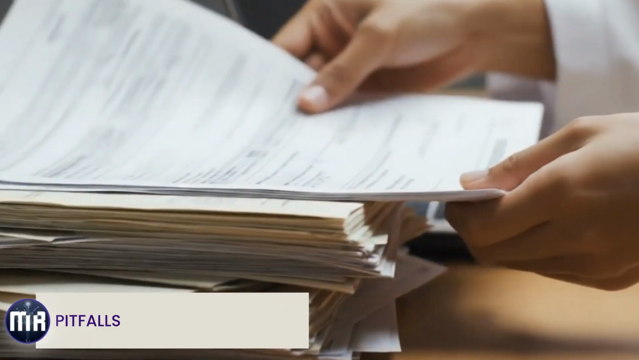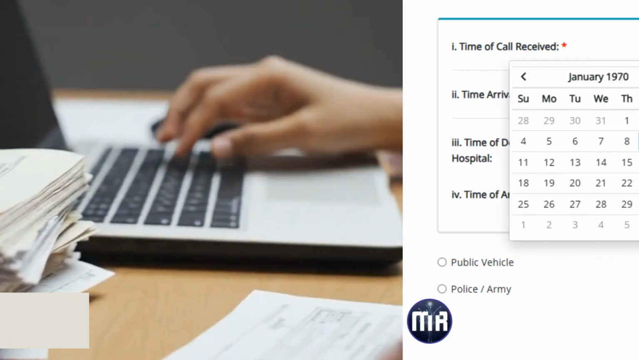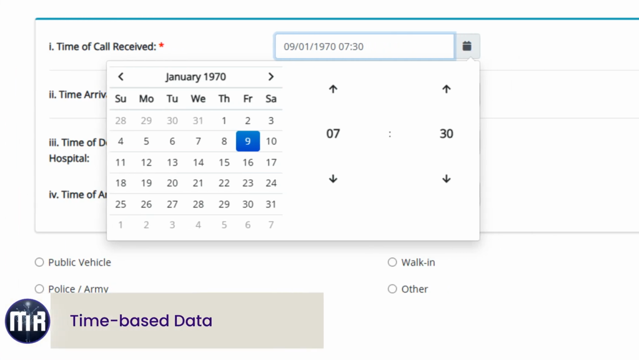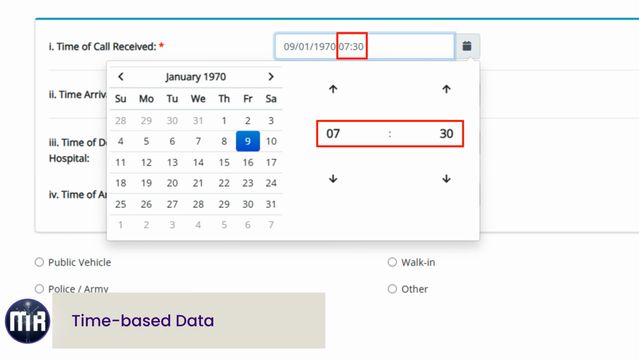Now let's walk through some common pitfalls during data entry. A quick reminder when entering time-based data. Make sure to carefully check the following fields: date, time in 24-hour format, year. These details are easy to overlook, but they're critical for data accuracy, especially in time-sensitive cases.